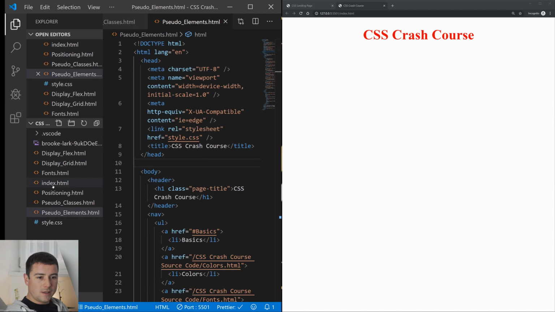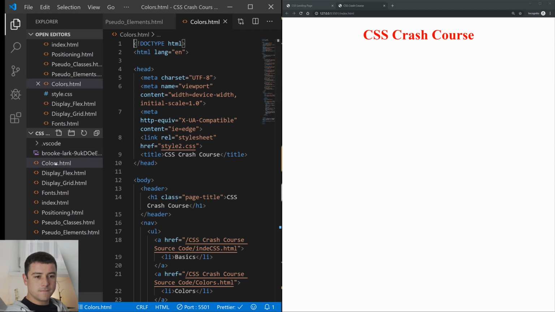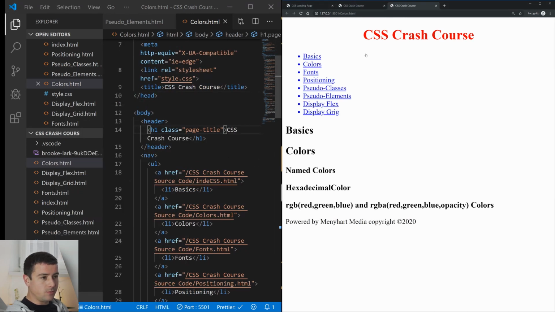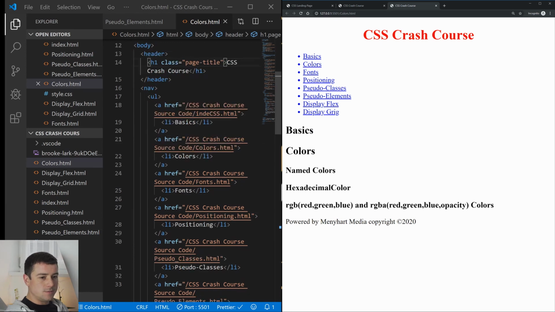Okay, so let's take them in order. Where do we have our colors? I didn't copy in my colors, so back once again. There's also the style, the color HTML. Now let's open up this file right here, open it with live server. Now let's go through this really quickly. We've already gone through our basics, now let's take a look at colors.